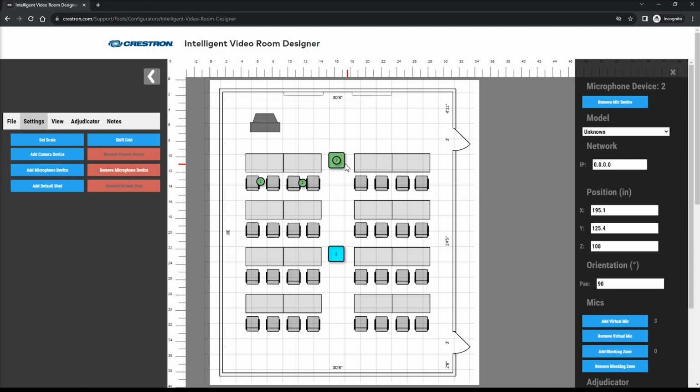If the positions get too close together or too far from the microphone, a red line tells me I need to adjust the placement or add more microphones. And since this is a training room, we'll need to create positions for the presenter.